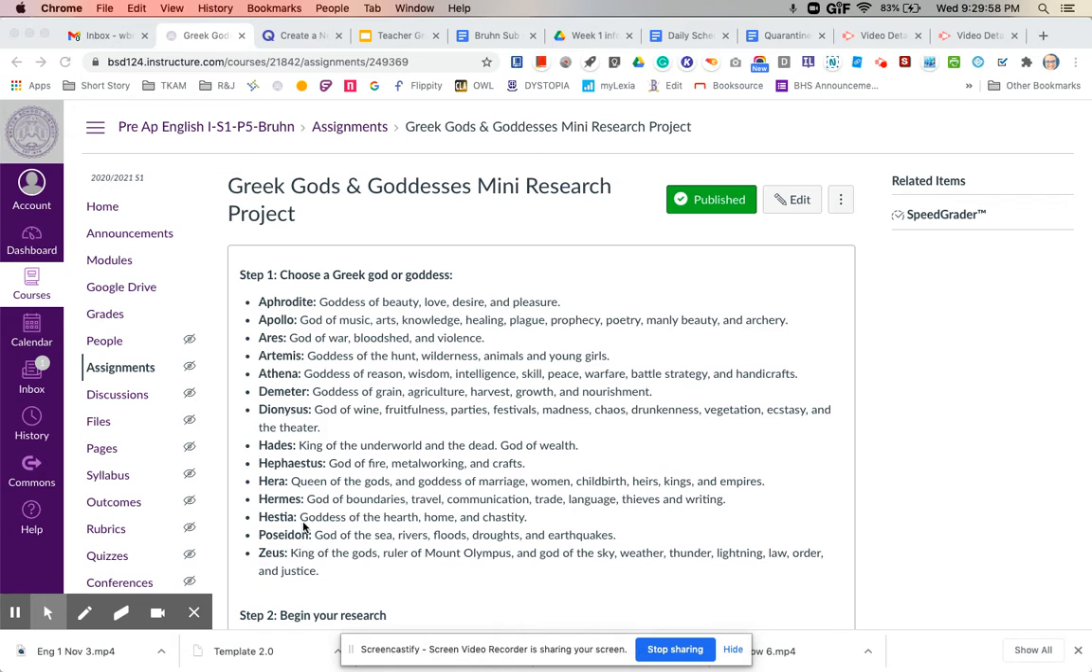Like Zeus down here, he's king of the gods, right? He's the top king, the king of kings, the god of gods. And then there are all of these other lesser gods. Hera is Zeus's wife, and some of these are their children, some are not. So just pick what you'd like. It really doesn't matter to me which one you want to do. There's plenty of information about all of them.